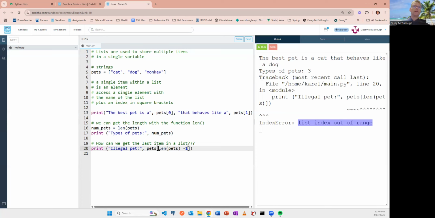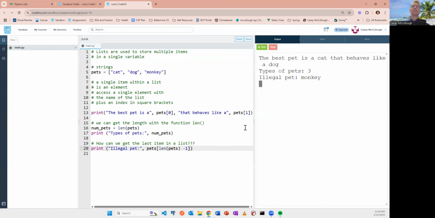So we'll be smart about it. We'll say whatever the length is, we need 1 below that as our last element. And so if we do that, we get that the illegal pet is the monkey. Okay, and there's a streamlined way to do that too. I want you to see this, the use of the length function in order to figure out how to get that last index number. But you can also do the thing.